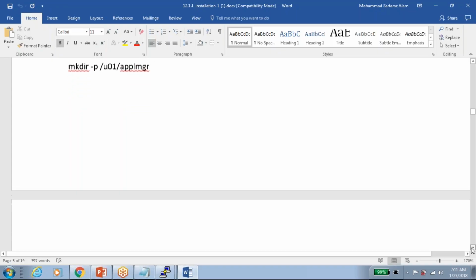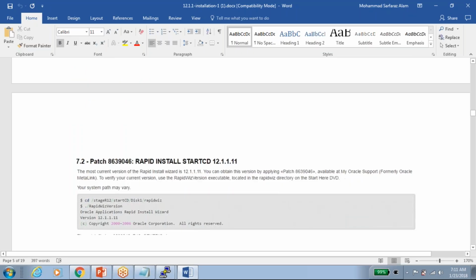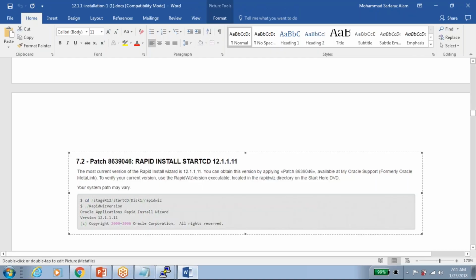Now come down. I was talking about this patch 8639046. By default, whenever I download the EBS software, the version will be 12.1.1.9. Oracle always recommends that we use the latest StartCD. So this is the patch ID you can download and unzip.